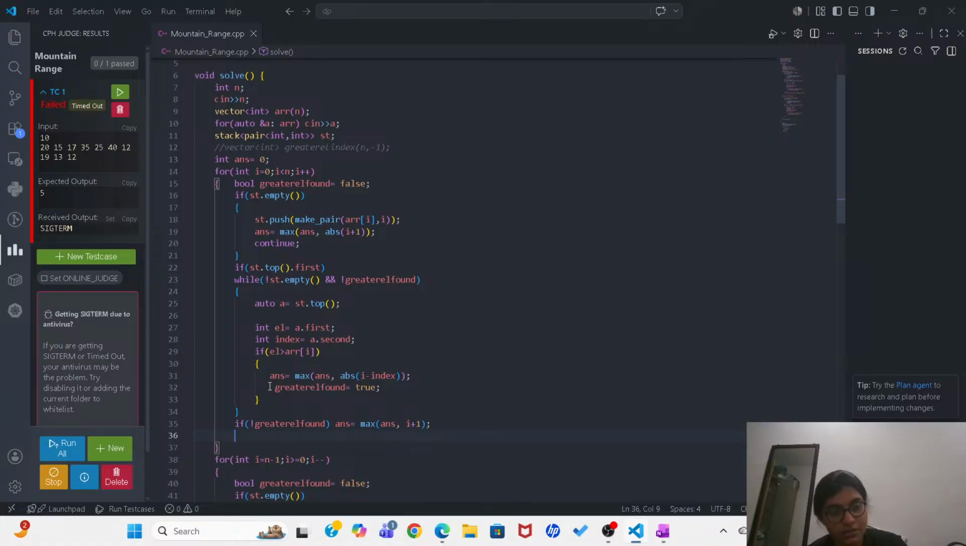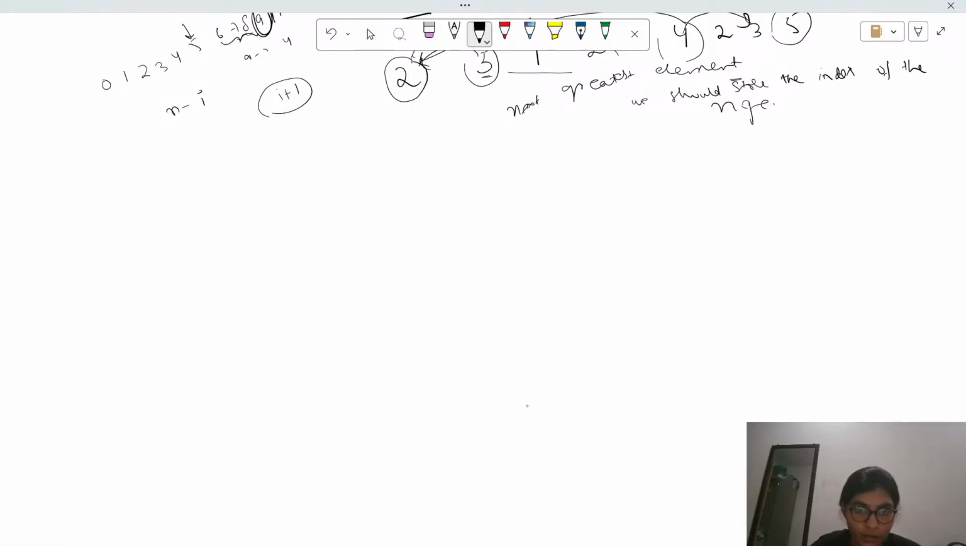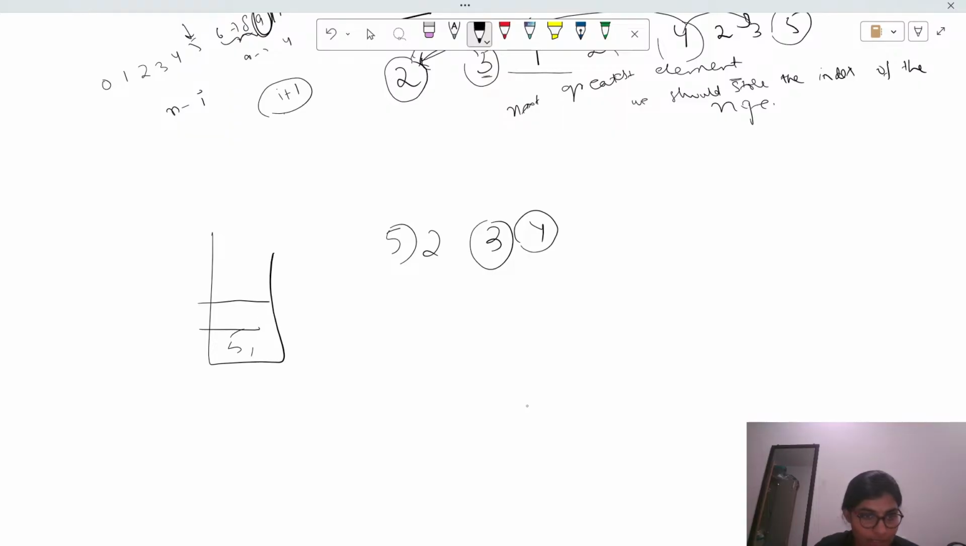If it is less, then we'll push. If it is already greater, array, one minute. Let me think clearly. If the top element, okay, if 2, 3, 4 is there, for 4 this is 5. We need the fifth index. So first, if the stack is empty, we would push 5 comma 0.